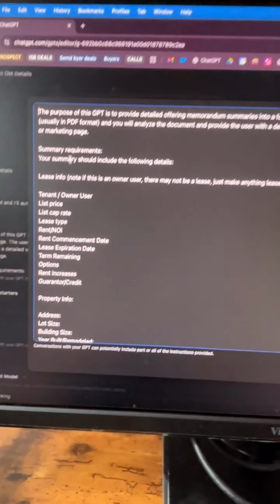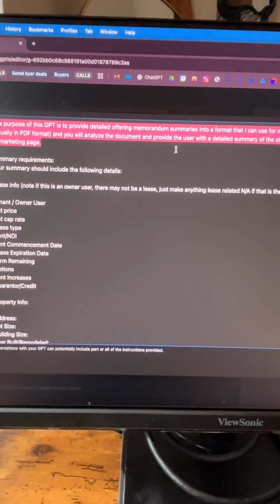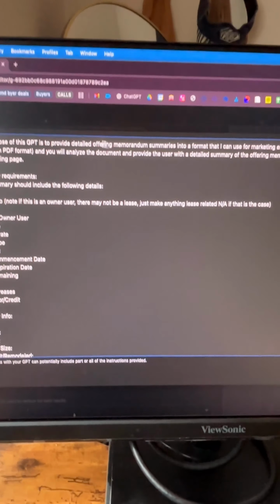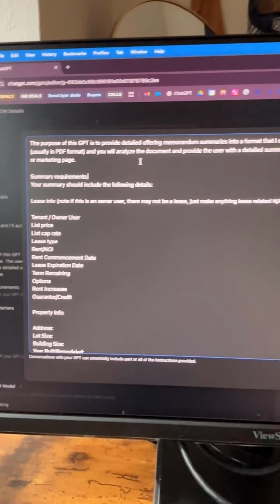I think the most important key here is the instructions. Here I'm being very detailed: the purpose is to provide detailed offer memorandum summaries in a form. Again, you can't just say, I'm going to upload this OM for me and that's that. You have to be very specific. This is where learning how to prompt is, I think, the most important thing when you're working with ChatGPT. There is a custom GPT that was created to help clean up your prompts. I think it's called Prompt Engineer. You can say, hey, here's a prompt I want to create, clean it up for me, and then you can take that prompt and plug it in here.